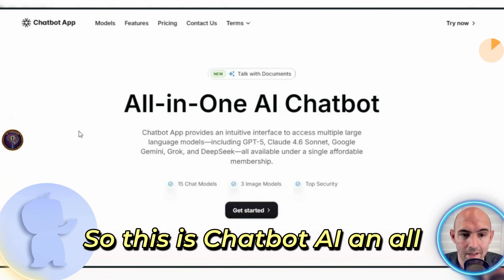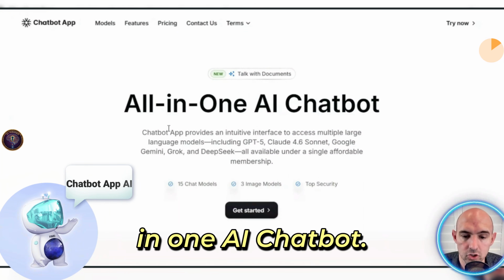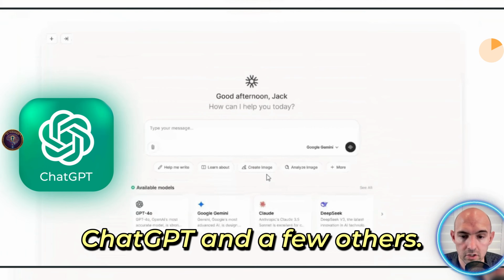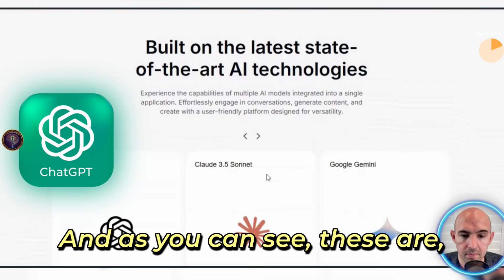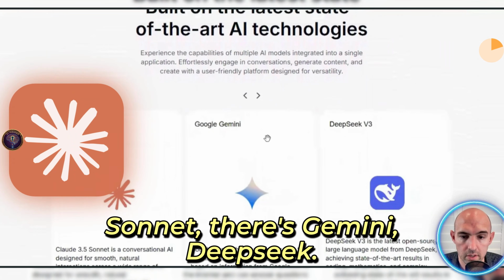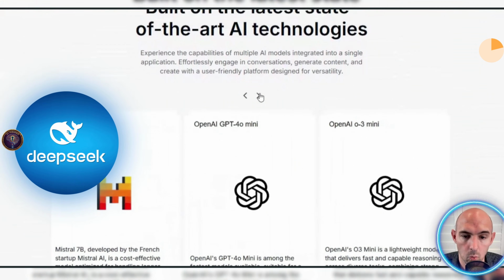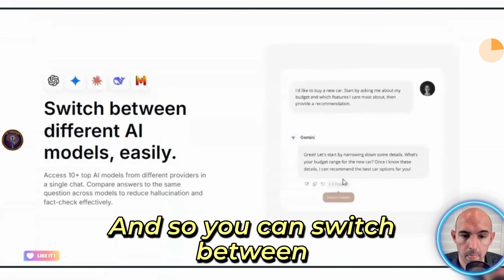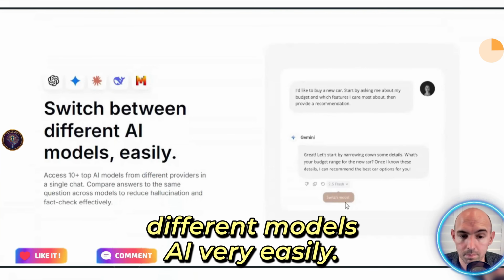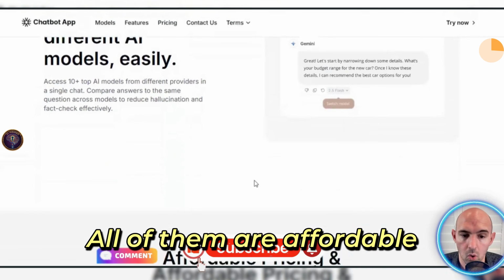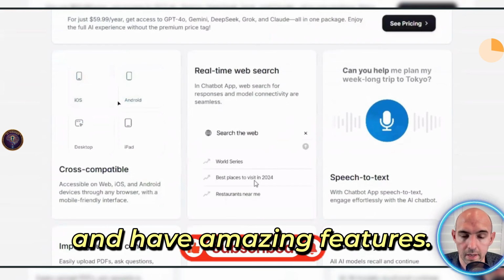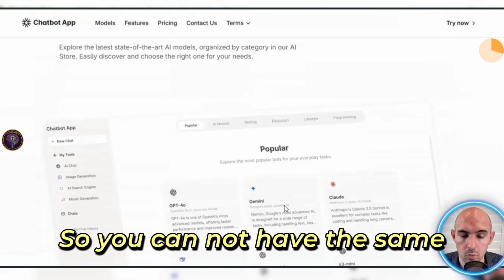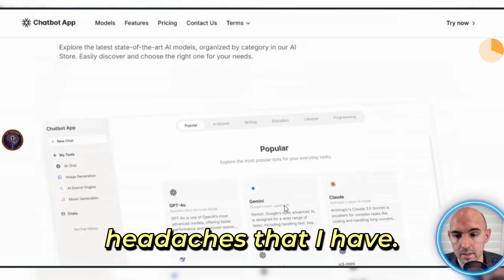So this is Chatbot AI, an all-in-one AI chatbot, and it has multiple large language models, including ChatGPT and a few others. And as you can see, these are Sonnet, there's Gemini, DeepSeek R1, Mistral, Flux, all the different ones right here. And so you can switch between different AI models very easily. All of them are affordable and have amazing features. So we'll definitely show you how you can use this so you can not have the same headaches that I have.